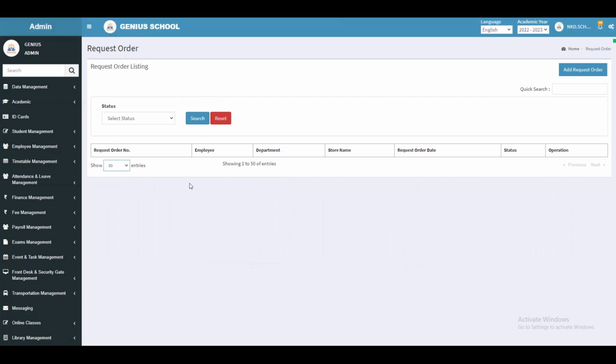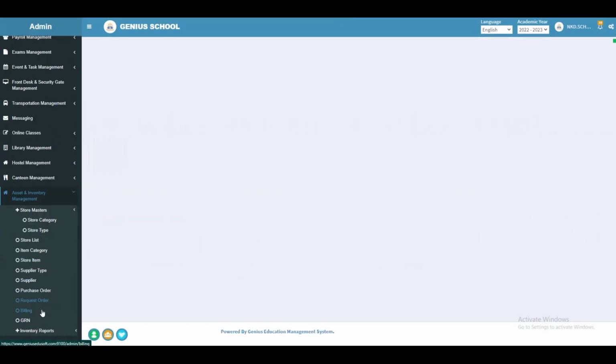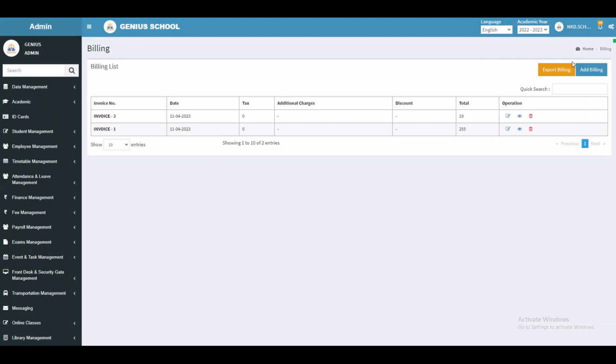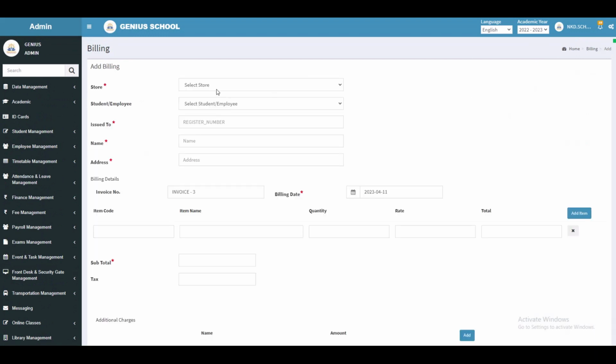Under the Billing section, you get a list of all the invoices generated. To generate an invoice, click on the Billing button, select the store here, select whether the bill is for a student or an employee, enter the registration number here, enter the address here, enter the item code here, for example, enter 1 here. Enter the quantity according to the needs.